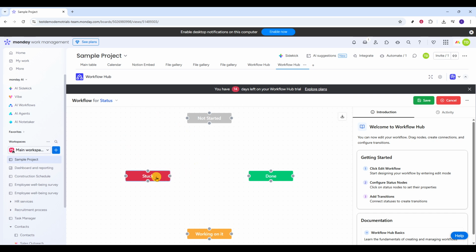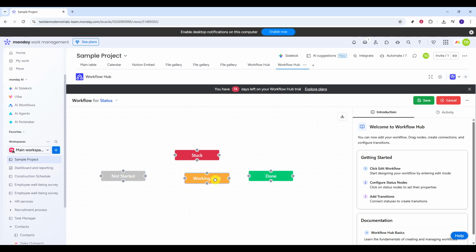After selecting the status column, click Apply to lock in your choice. You'll now see your stages laid out. Arrange them by dragging and dropping until they follow the order that makes sense for your process. A left to right flow that mirrors how work progresses is usually easiest to read at a glance.